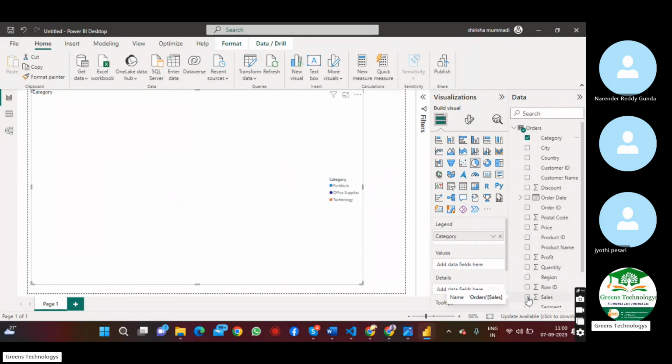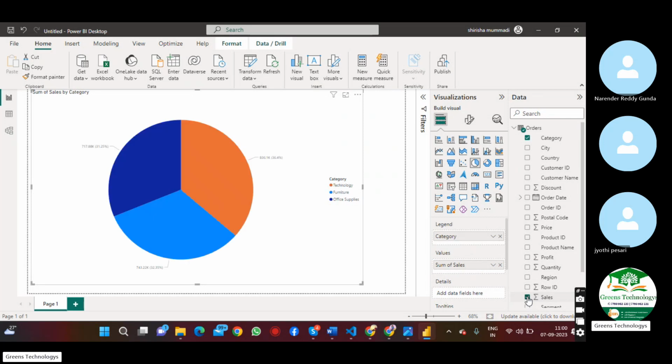Now I'm going to add the sales column into the visualization using the checkbox option. I select the checkbox, and the column comes into the visualization. Are you clear about this? Okay. How many columns have we added so far? Category and sales, so two. The columns selected with the checkboxes are added in the visualization.